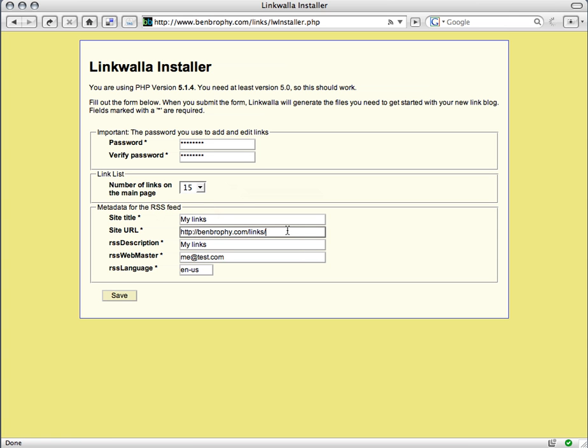Linkwalla does its best to figure out where you are right now. This is usually correct. You don't have to change it. And then a description, which goes along with your RSS feed. Not sure anybody will ever see it, but you can make sure that's right. And put in your email address so that it will go along with your RSS feed, if you want to.